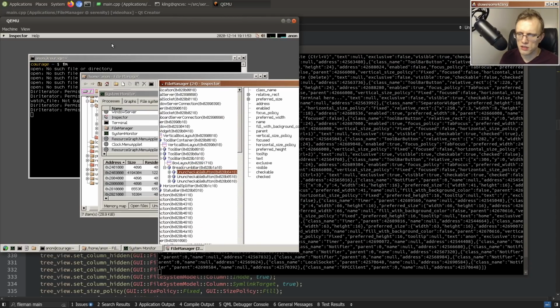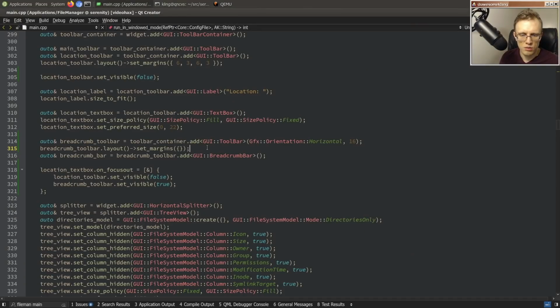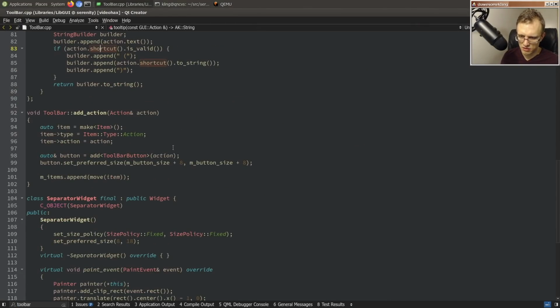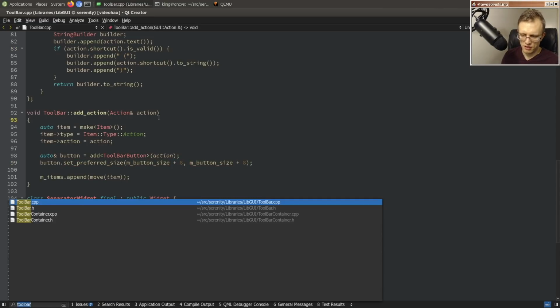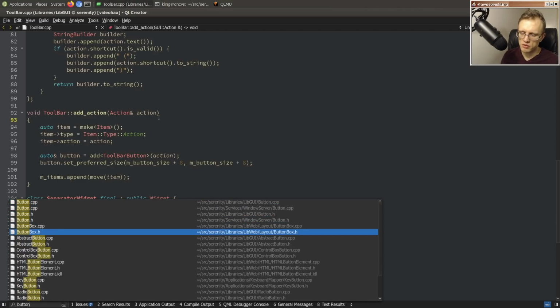We are so close here. Okay, what's wrong with you? Vertical size policy fixed, horizontal size policy fixed. Great. Preferred size is 16 height. This is... Oh, wait, maybe that is 16. Oh, crap. Wait. I'm just miscalculating here. So the height is... yeah, it's size plus 8. Okay, I thought we were matching what the toolbar was doing, but we were forgetting the plus 8.